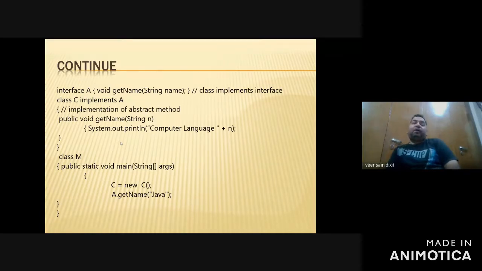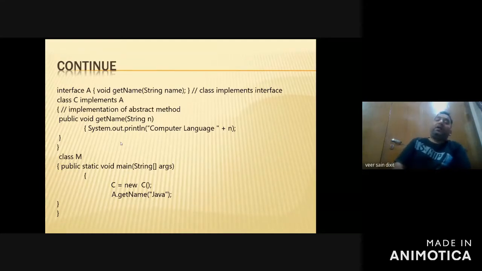Now, with the help of an example, you can understand how to implement. So here you have created an interface. The name of the interface is A. Interface is the keyword. To create the interface, you will use this keyword A, in which there is a method get name, right? And argument type is of type string. The argument is name, and there is no body. We have only declared an abstract method.